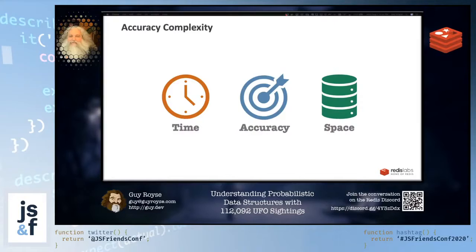Well, that's in essence what a probabilistic data structure is. They are data structures that have an accuracy trade-off that you're making. And usually you're sacrificing accuracy, and often capabilities, to get improved performance and compactness of storage space.